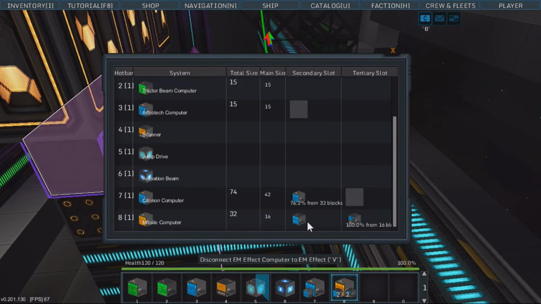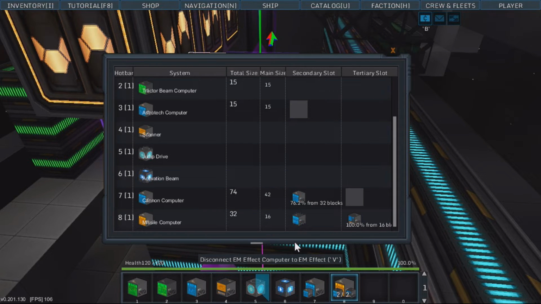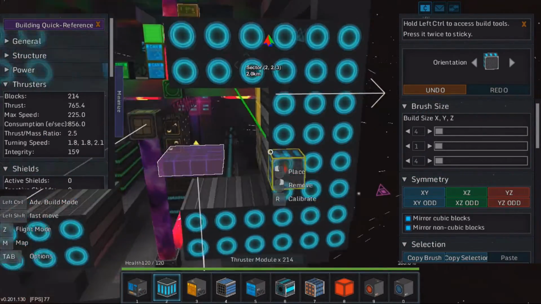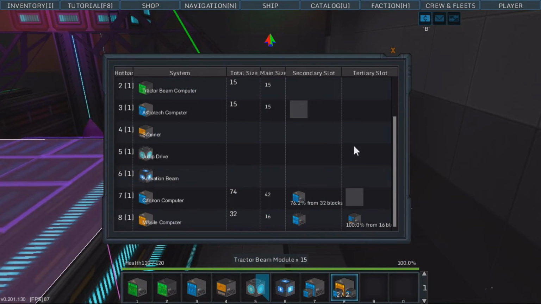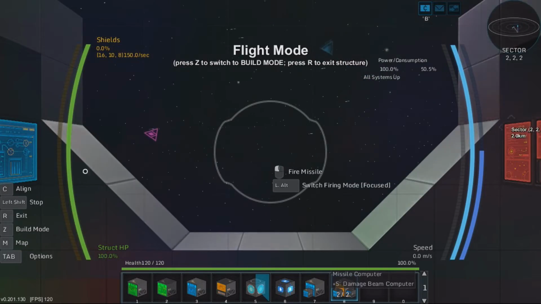And you can see that the main size of our missile is 16, and the size of our tertiary slot is also 16. This means 100%. You can't have more than 100% support. So if we have the cannon here that has a secondary slot, it can only go to 100%. Beyond that, it's only a waste of blocks. So now we have a very electromagnetic missile.